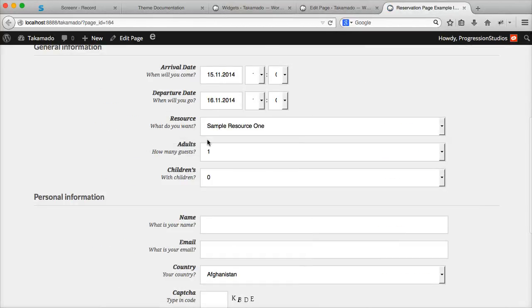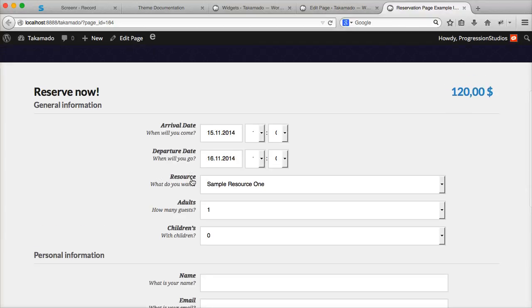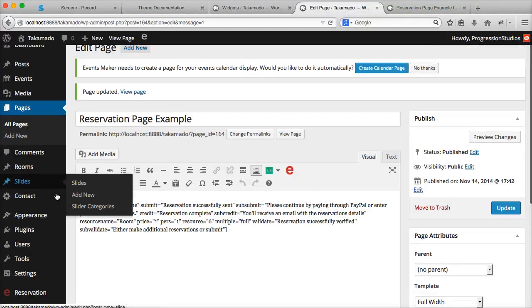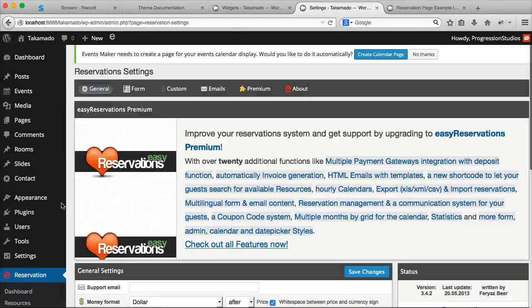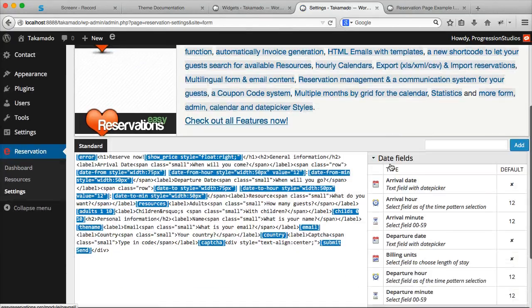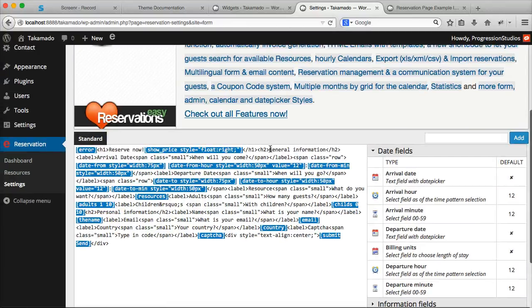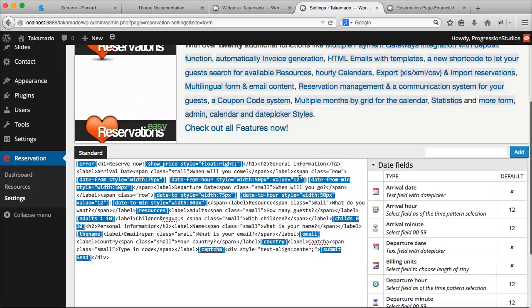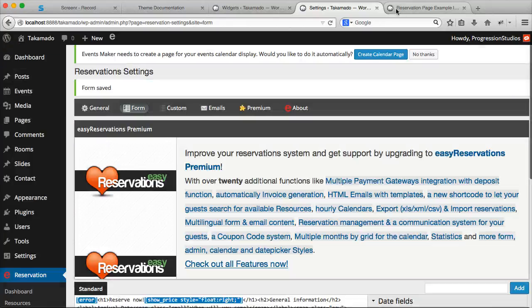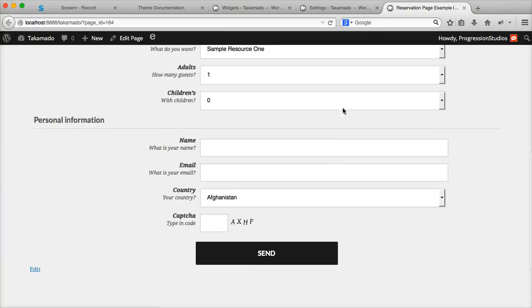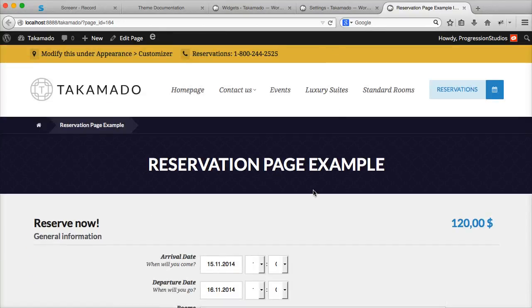And you can adjust all of these fields. The text, for instance, resource. Of course, we're going to be calling it rooms instead of resource. That can all be modified under settings and form. And if you click in this area, you can start editing those titles and so on. So instead of resources, for instance, we could do rooms. Submit, and then when we refresh it, you'll see rooms. And you can do things like get rid of these hour things if you just want the date as well. So that's how to do the reservation page.